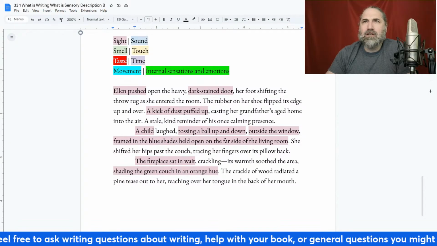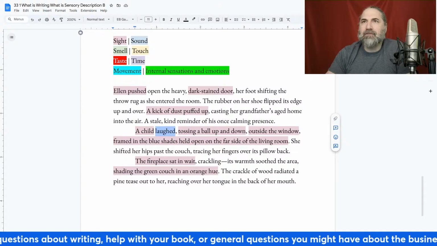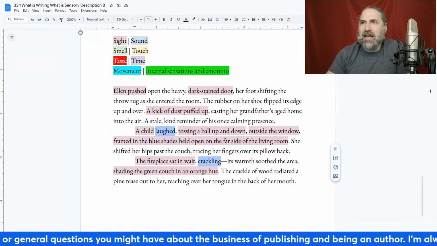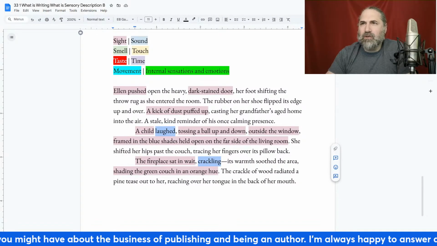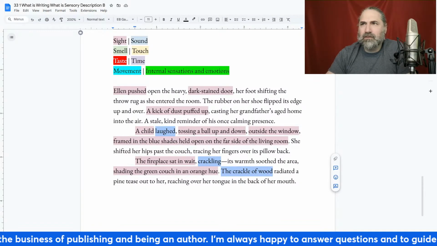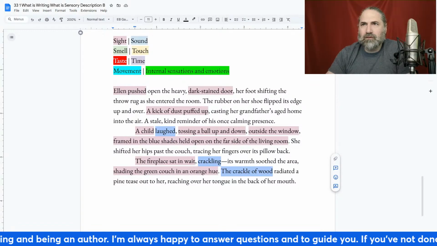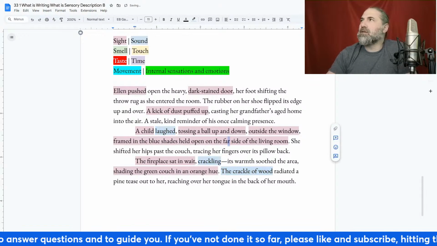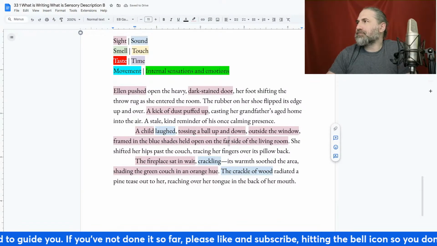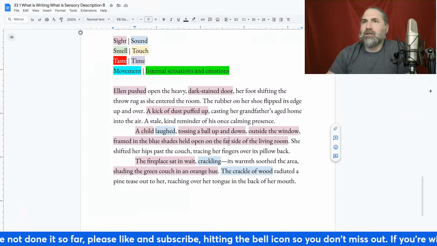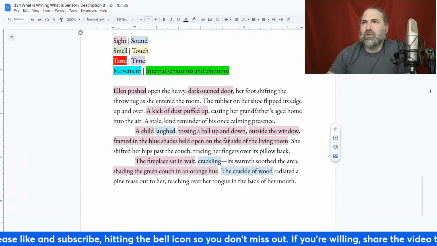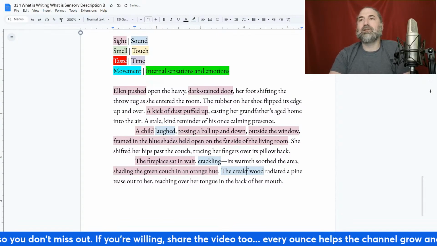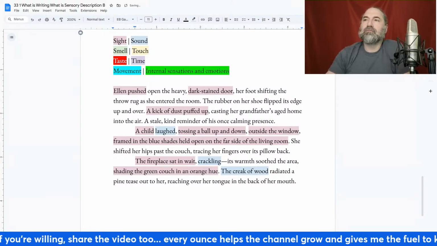Casting a father's... I still got a laughter. Laughed. She shifted her hips and pants and tracing her fingers. Crackling. Crackle, crackling. Oh, we did crackle twice. We're going to change that. We're going to change the crackle. I don't really like to double up. We try not to double up. Snap? Oh, the creak. Creak of wood. I like that.